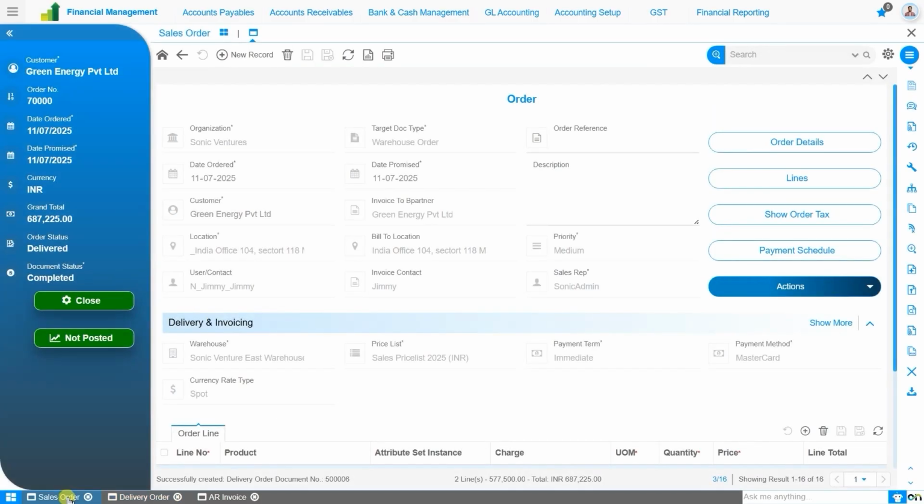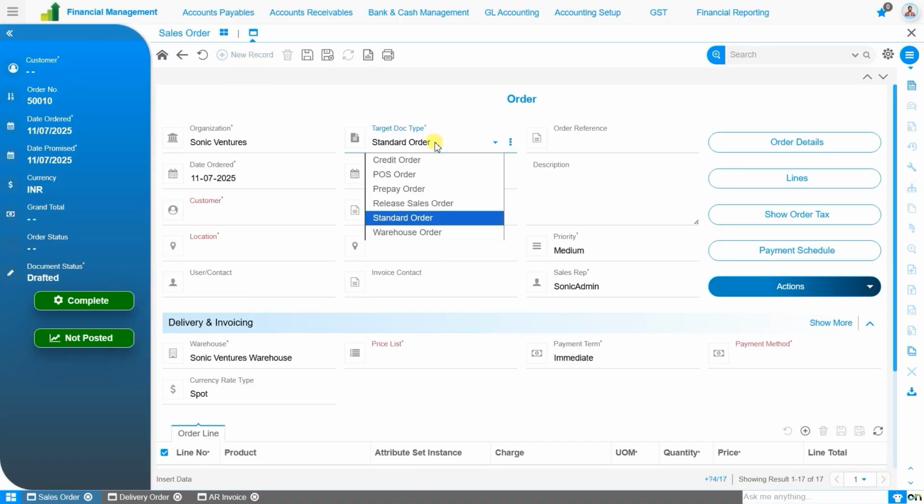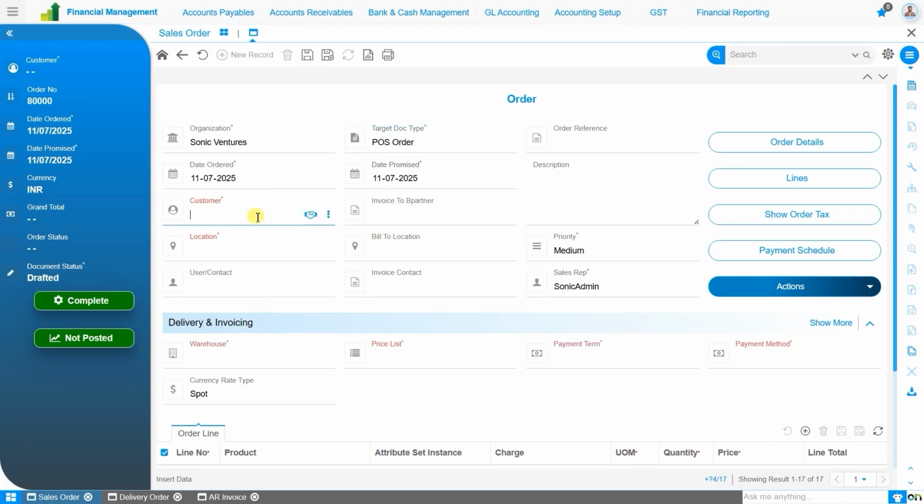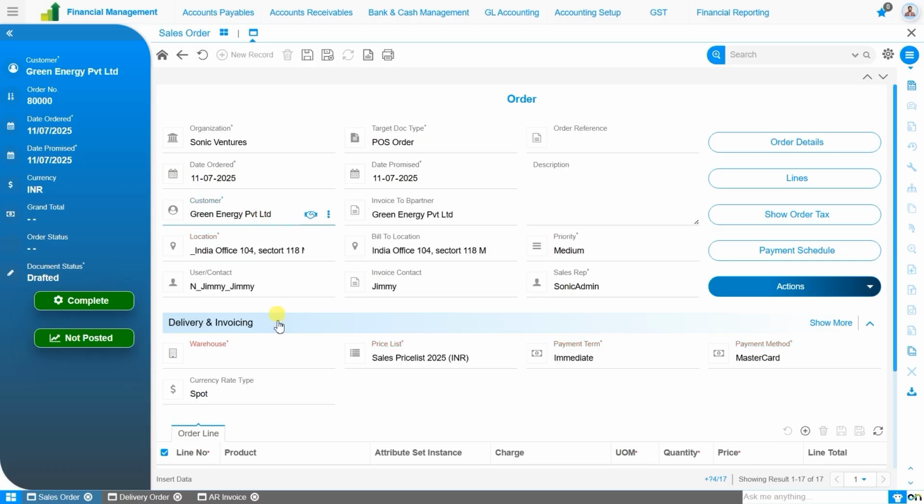Now move back to the sales order screen and click on New Record. Now let's create an order with the target document type as POS order. Next, select the customer in the customer field as Green Energy Private Limited, and the rest of the details will update automatically based on the customer setup. Now, select the warehouse as Sonic Venture East Warehouse and save the header.